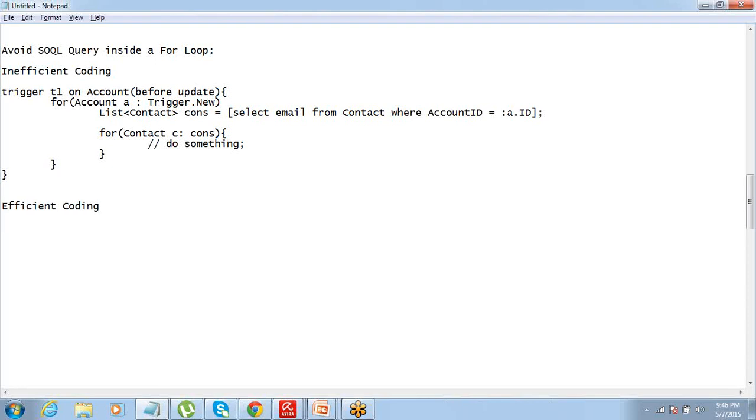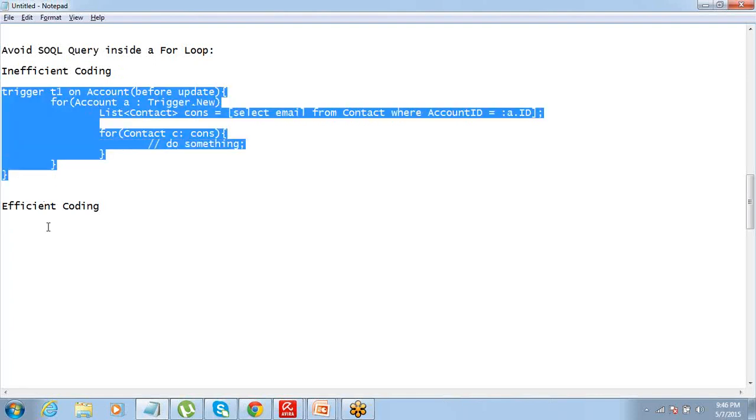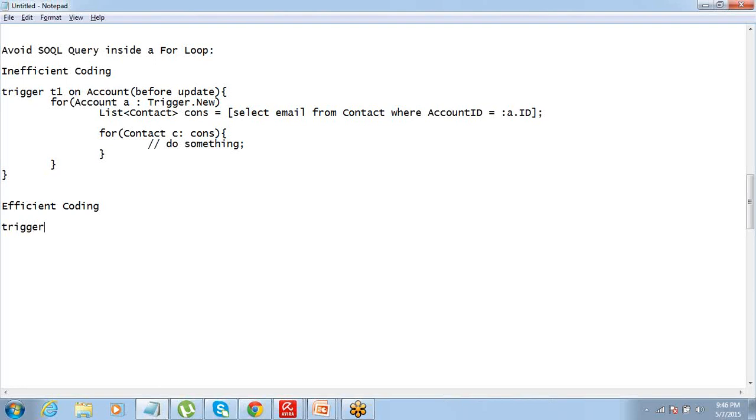So I'll show you the use of one of the context variables that we talked about earlier. So it can be the same thing here. Okay, let me type it. So instead of that, you do this: trigger account before update. Okay. So here what you do, before you get into the for loop, you write the SOQL query. So try writing your SOQL query before you get into the loop. All right. How do you do that?